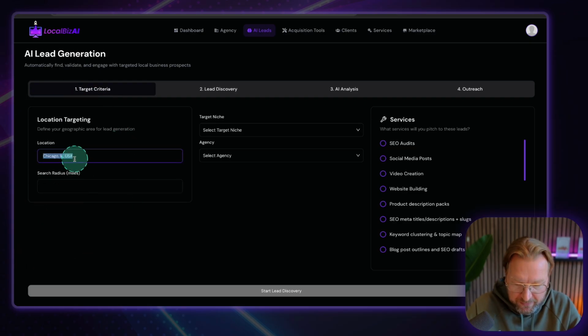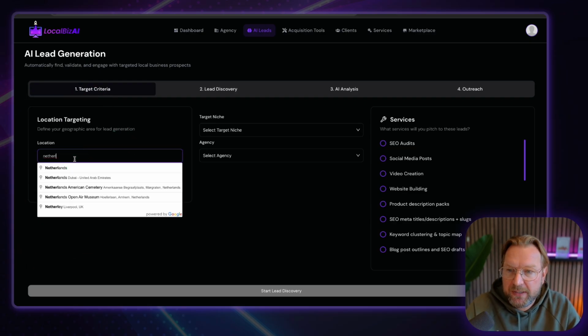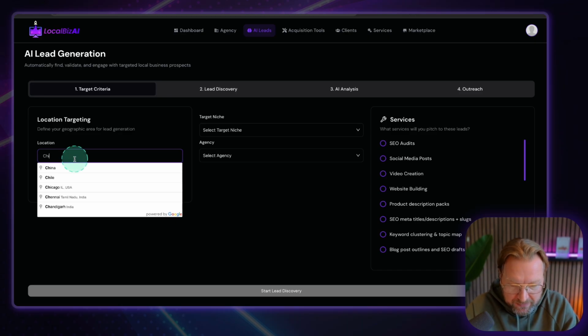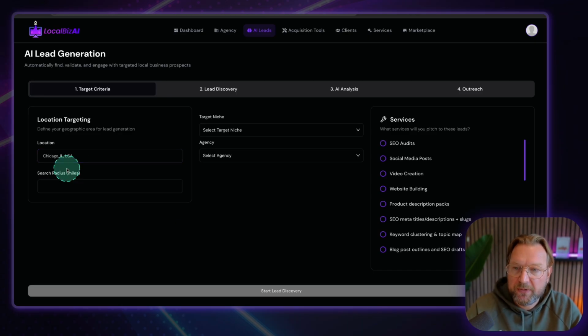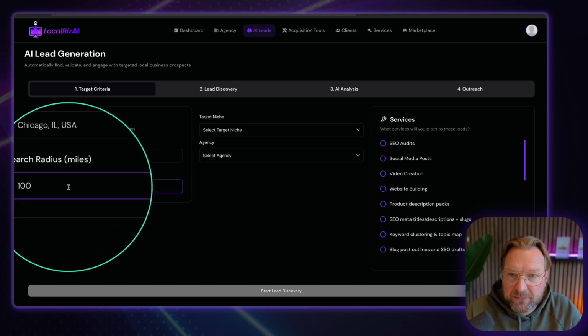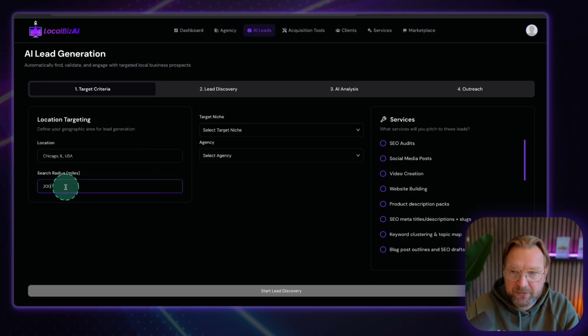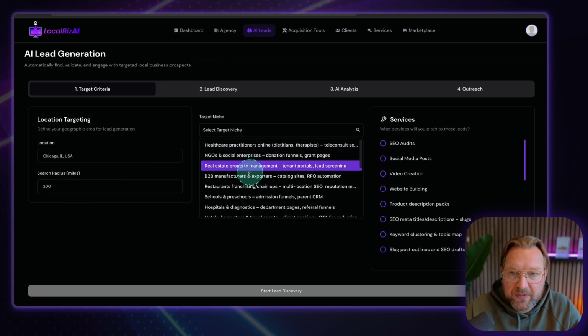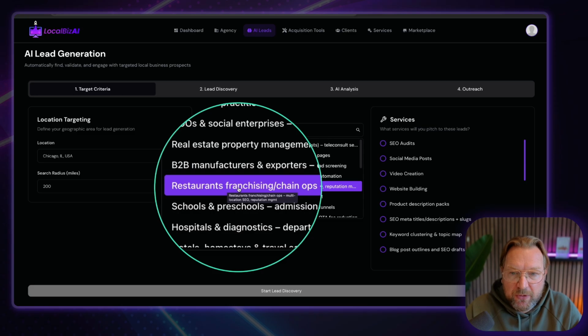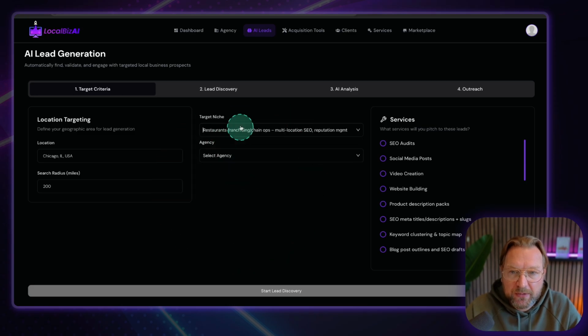Let's see if the Netherlands is also in here. Yeah, so you can target basically any country in here. That's cool. But let's keep this to Chicago, USA. And you could say within a radius of 100 miles, for example, or you can do 200 miles, depending on what you like. And then you can target your niche in here. So again, I think we chose restaurants at the beginning. So we're going to choose restaurants here.